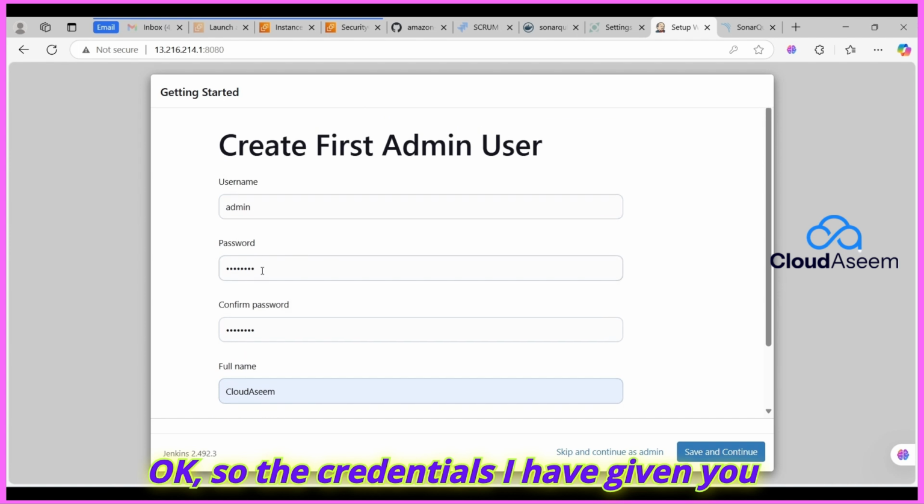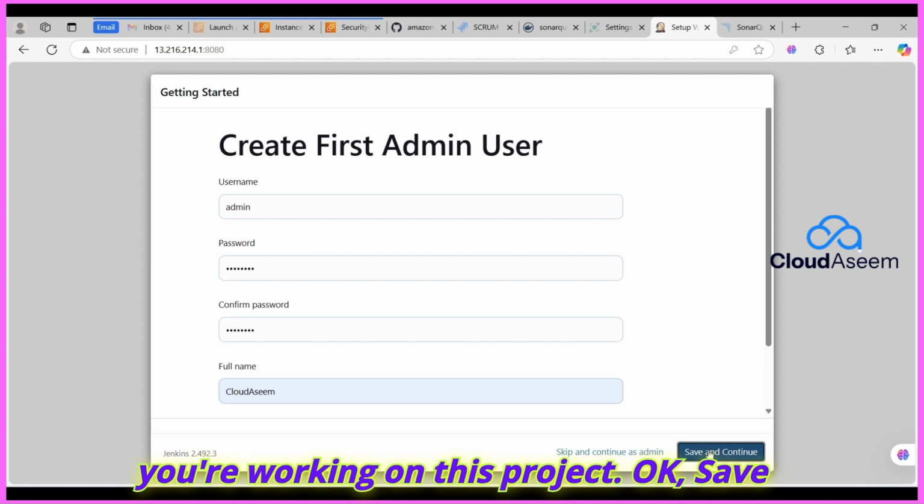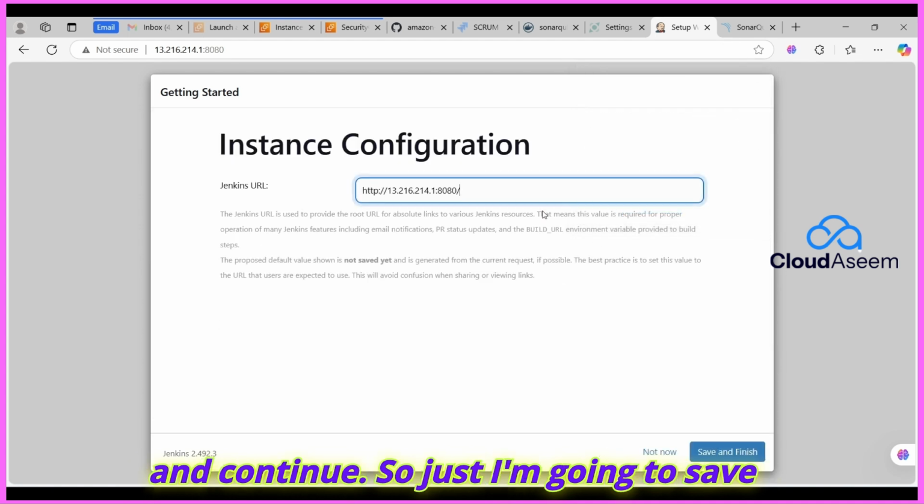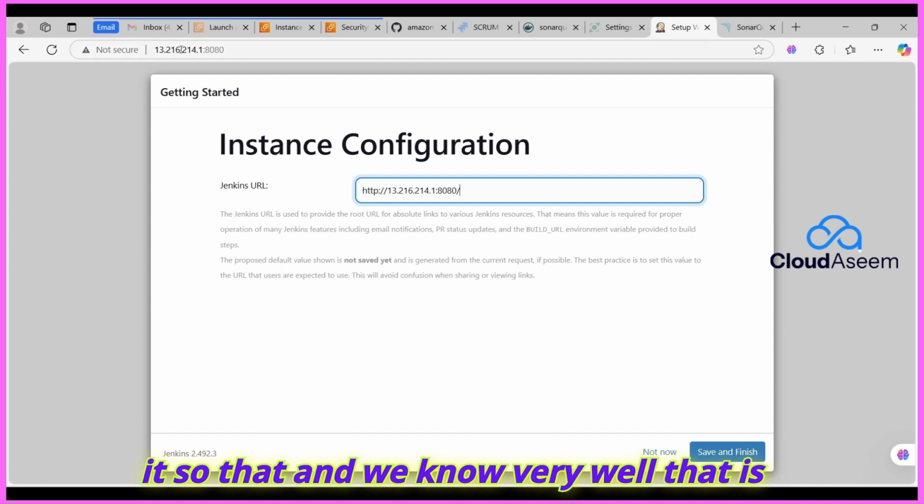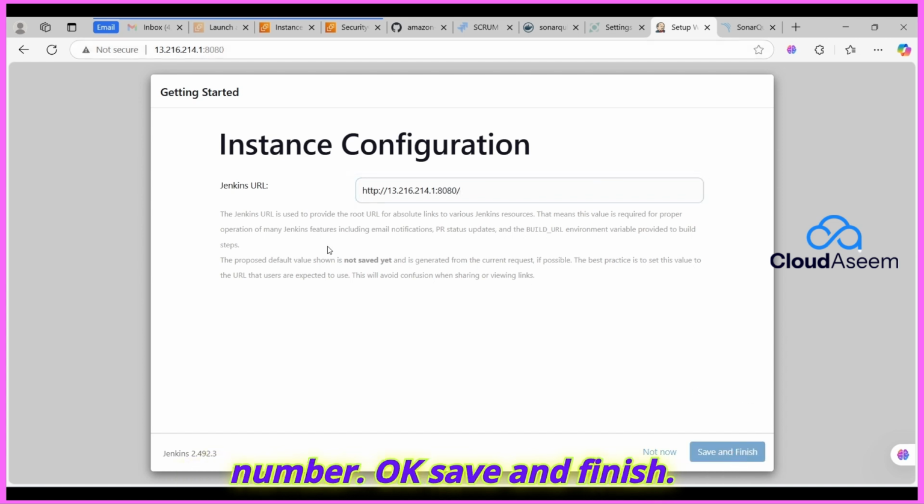Okay, so the credentials I have given, you can give as per your requirement when you're working on this project. Okay, save and continue. So I'm just going to save it, and we know very well that this is up and running on this IP of a virtual machine and 8080 port number. Okay, save and finish.